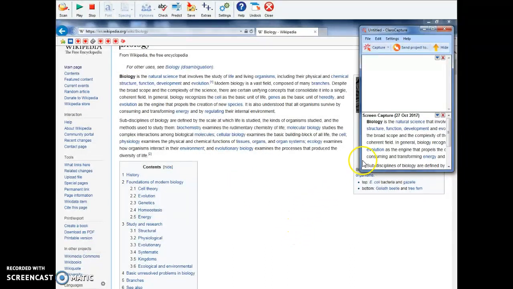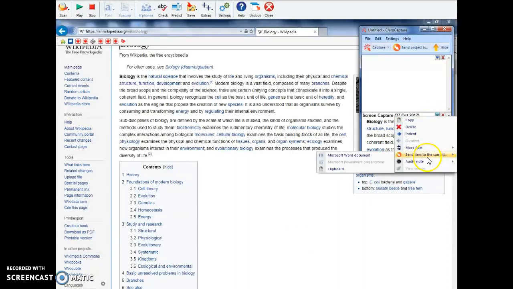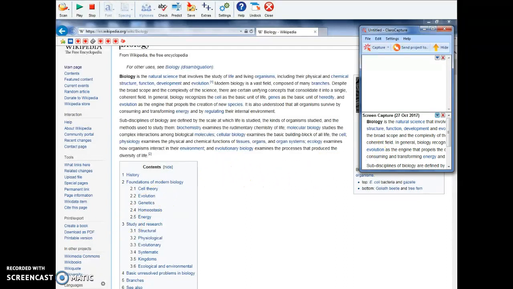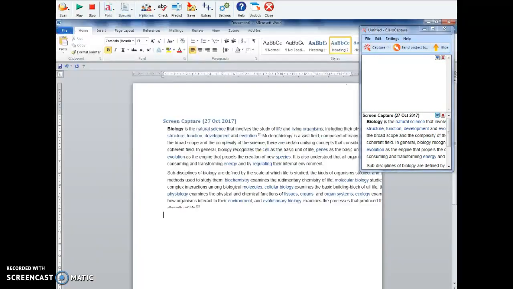Once you have captured your text, select the blue arrow and send to Microsoft Word document. Once your text has been moved over to Microsoft Word, it is then ready for you to incorporate into your assignment, making sure that you cite the information and where you got it from.